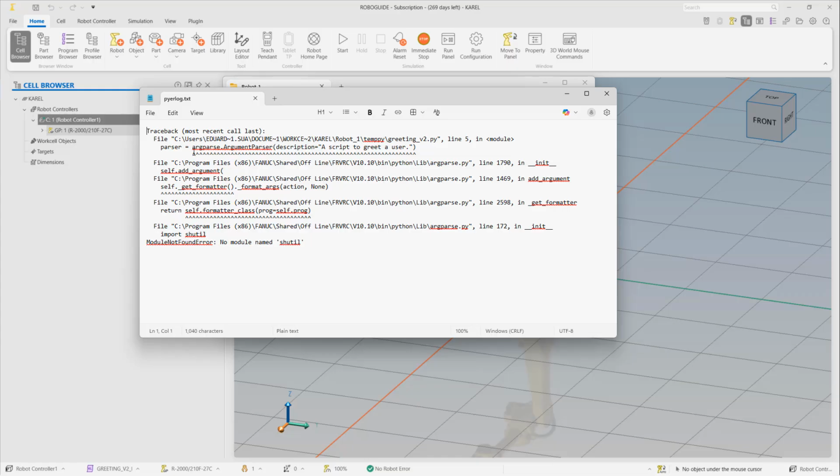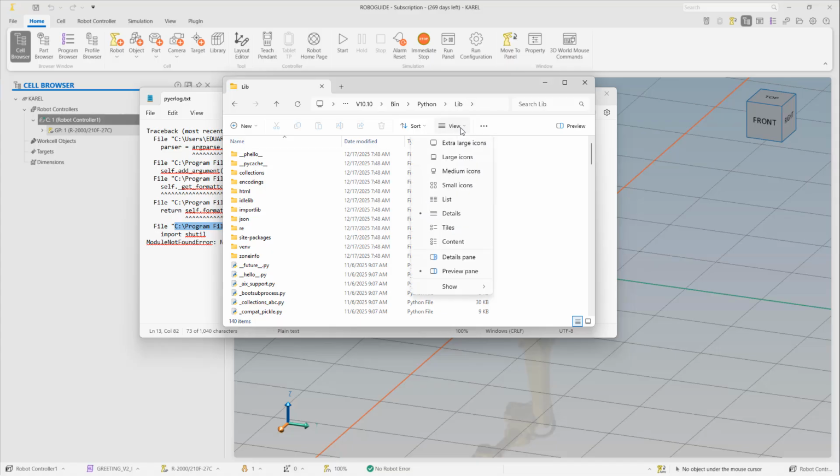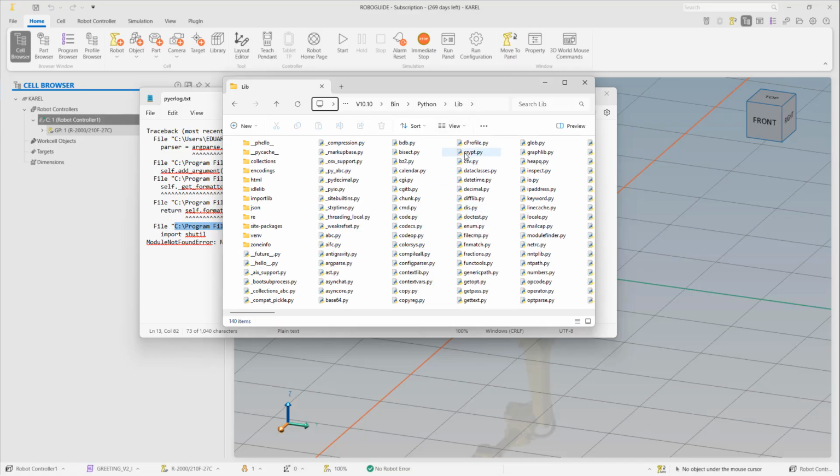It's telling us that the error was here on line number 5 on the argument parser, and apparently the problem is coming from here, that is missing the module shutil. It is also showing you the path to the module argparse.py and line 172 where the problem is. We're going to copy the path and open the folder, and you're going to find in here all the modules for the Python library that are installed inside RoboGuide. You're going to see that we don't have that shutil module that it's looking for.